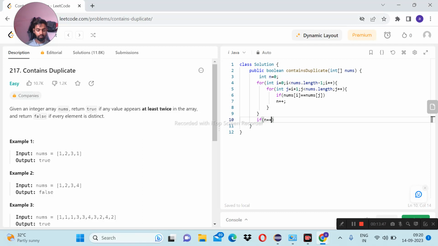If n equal to 0, then what's true or false? If n equal to 0, then it appears twice, any element twice in the array. It's not all the elements are distinct. If n equal to 0, then equal to what? Then equal to all elements are distinct.